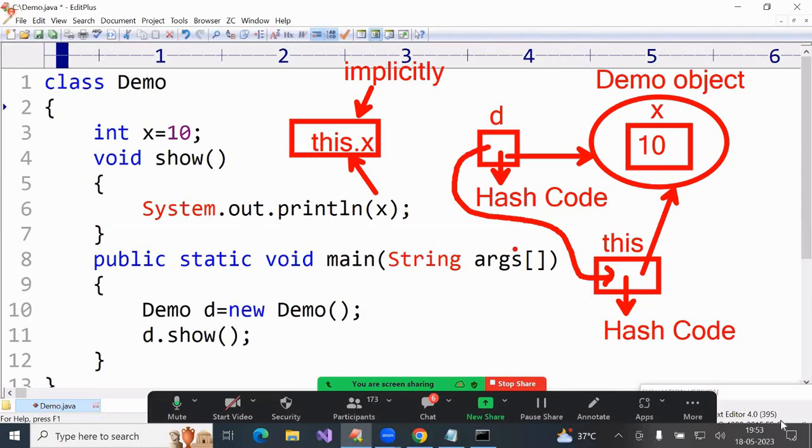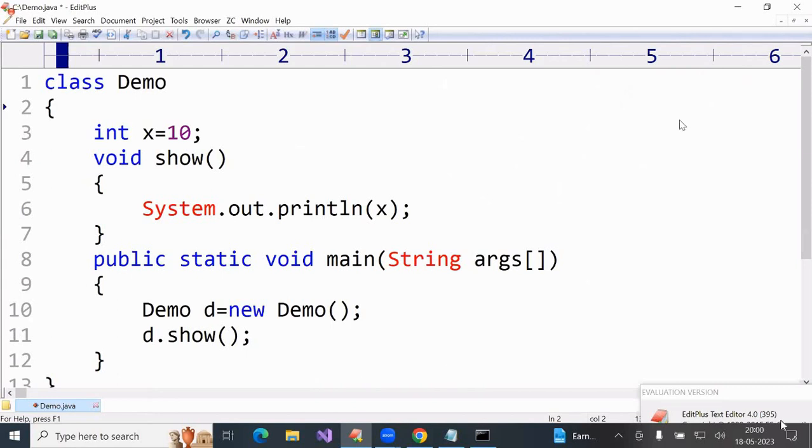So whatever I given notes, it is 100% right. Instance variable, if you want to access, either object required or object reference required. Here, object reference is there. That is only this keyword. Where is this? Implicitly this. Okay. Now, second example. You observe, second example.